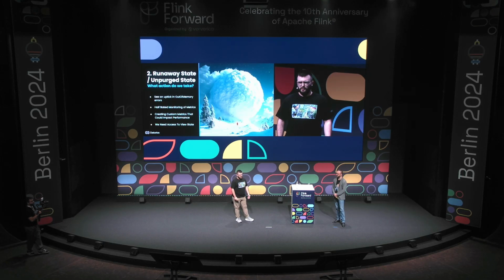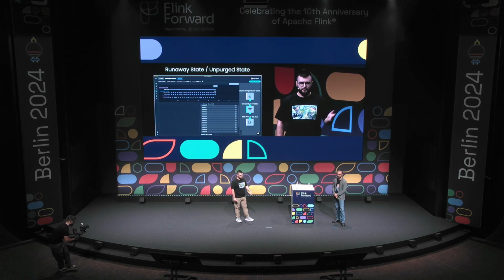And you have to rely on half-baked solutions like looking at managed memory utilization. And even if that's high, it doesn't actually point to a runaway state. Or you can create custom metrics to track every single thing you're storing in state. But that's going to lead to really big cost and performance impacts. But the thing is, what you really need here is a way to be able to view the state that's inside of our operators. The thing is, you can do that now.